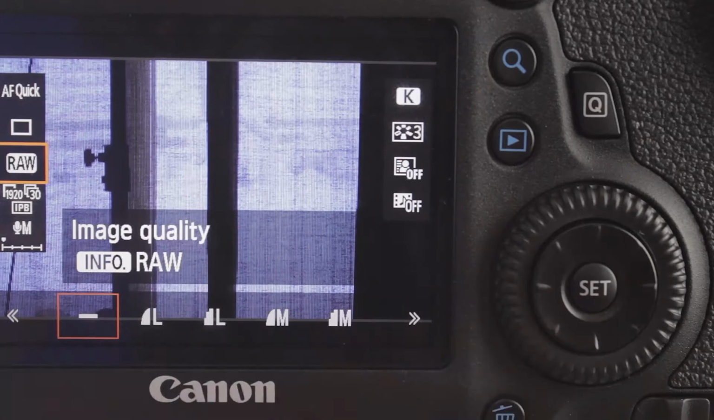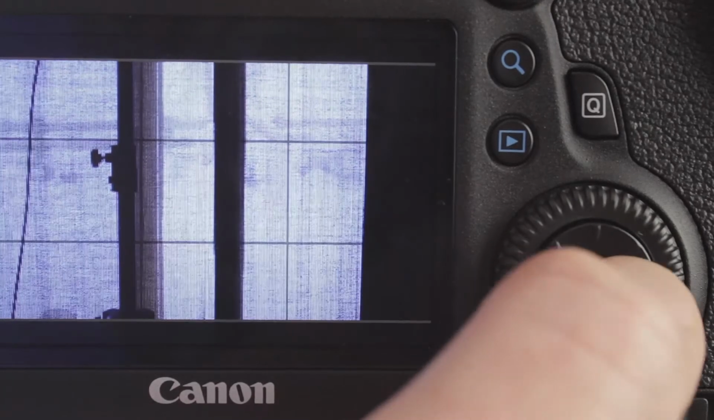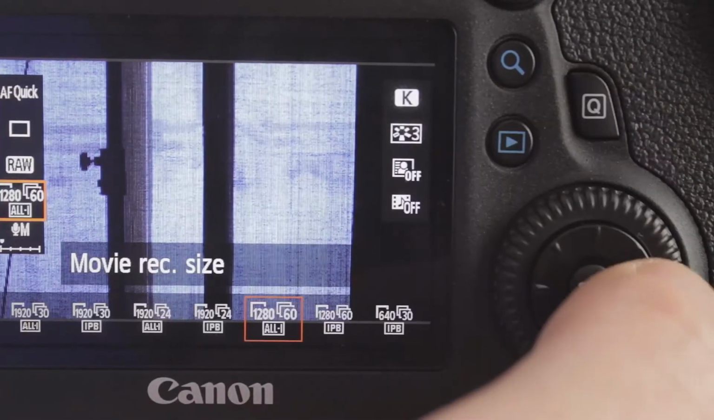Next one down, raw, really doesn't matter. I usually shoot raw all the time anyway. Sometimes when I shoot sports, I shoot JPEG, but most of the time it's raw. So I usually just leave it on there, and either will work fine when you're setting custom white balance, which we'll get to later. All right, next one, we'll step through all of these really quick.